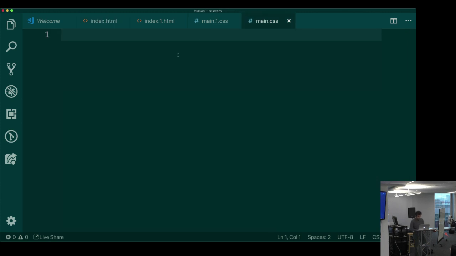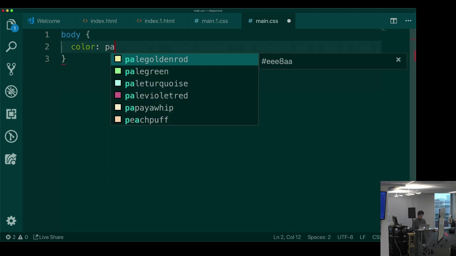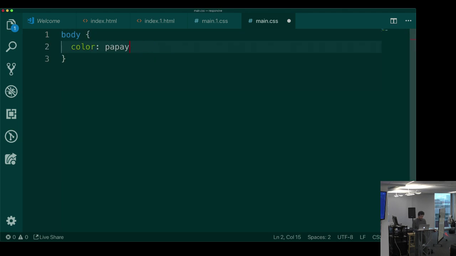And if I wanted to target, so let's do body again, is color papaya whip. I think there's one called burnt something. Burleywood. Burleywood. Is that a question?